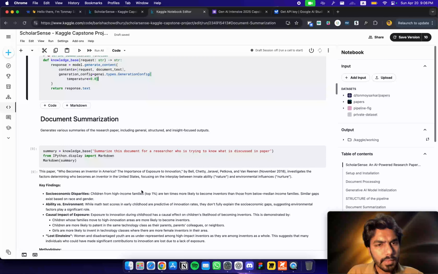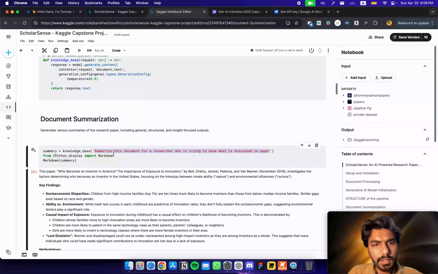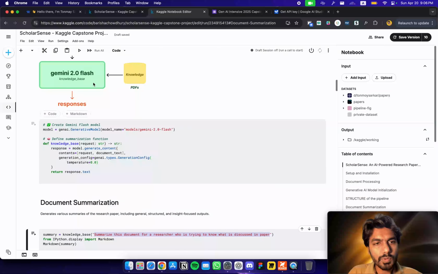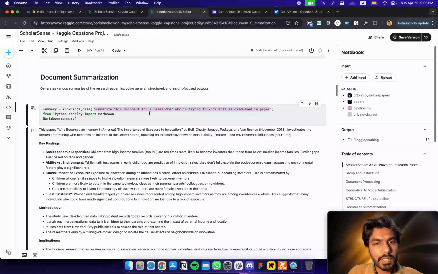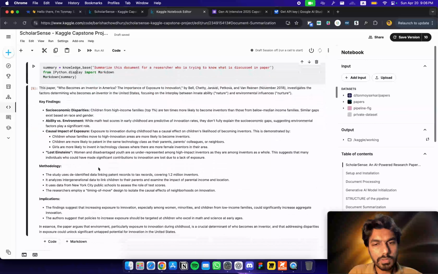Then the use case: the user asks the model something like summarize the document for a researcher who is trying to know what is discussed in the paper. So this is a question. This question will go through the model, and the model will generate a response based on this knowledge base. Same thing, the user asks something, it goes to the knowledge base function, and then the output comes in. Okay, so this is one use case.